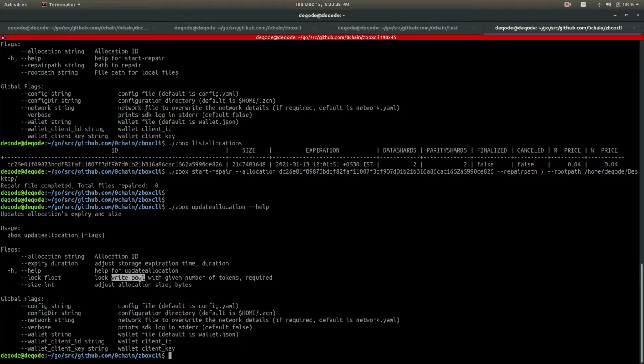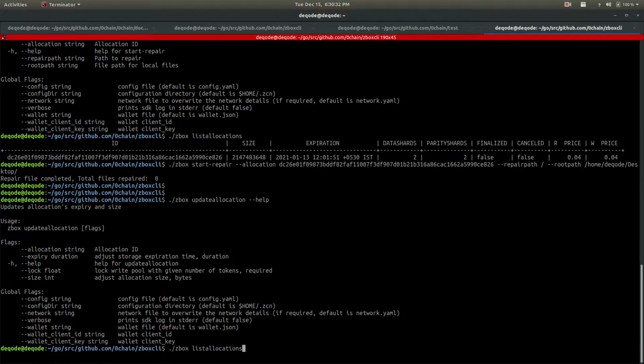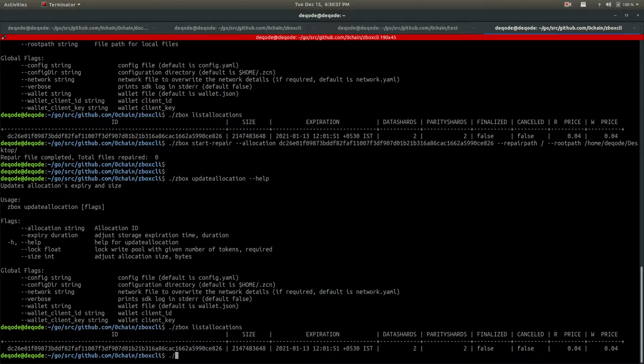So if I'm upgrading my size in GBs, I have to lock some more tokens. Let's upgrade my allocation. Obviously we didn't see anything in repair, but I think I can show you by updating my allocation. My size and my expiration you can see here. Let's increase the size. I guess I just have to give the amount I want to increase. So let's say I want to increase just 1024 bytes.